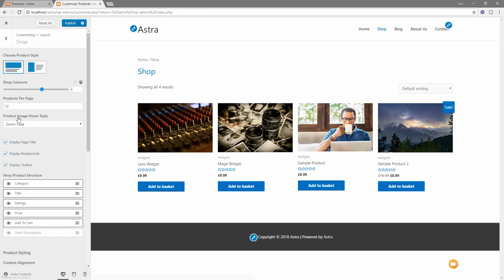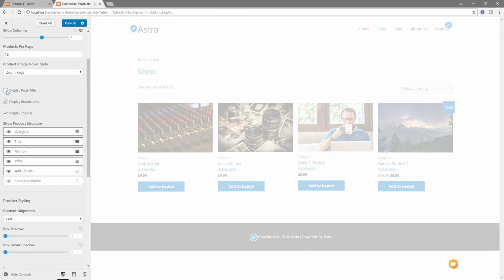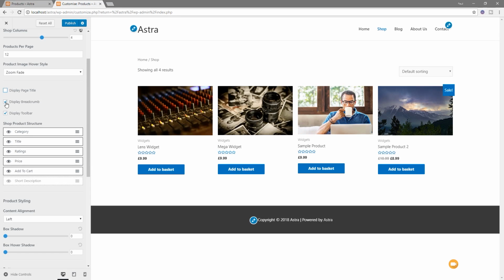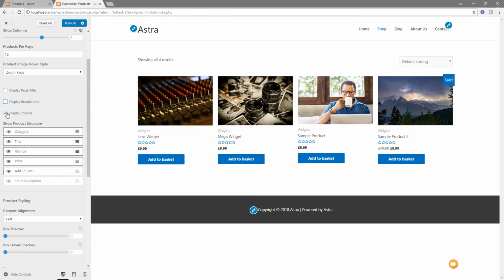So we'll set this to 4. 12 products per page is fine. Zoom fade is also fine. You can see then we've got options to display the page title, so we can enable or disable that if we want to. We've got things like display breadcrumbs. Again, we can get rid of that if we want to, and we can even get rid of the toolbar.